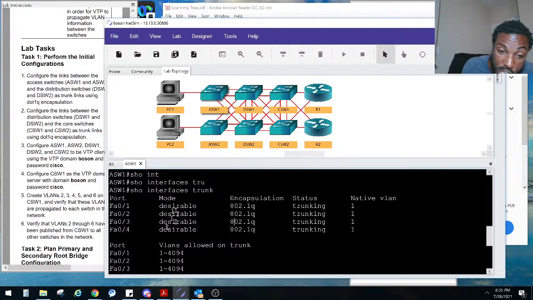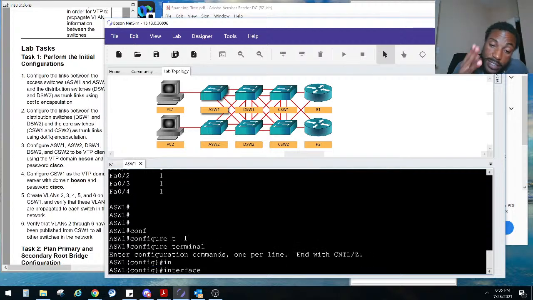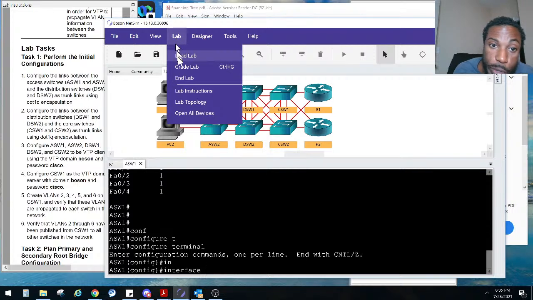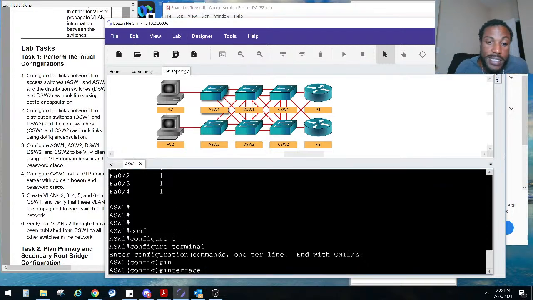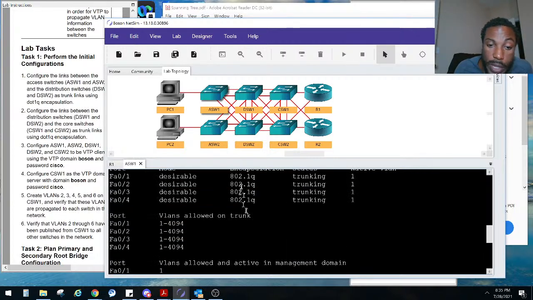So, I mean, they want us to change the mode and hard-code it as a trunk? Maybe that's the reason. I don't know. Let's do that. And if we're wrong or whatever, it'll let us know. Remember, when we grade our labs, that's what I love about Boson NetSim, is that we can do grade lab, and it'll tell us what we're missing, or if we added some extra commands. And it'll color code what we have extra. So let's just hard code ports 1 through 4 as a trunk. They're already using .1Q encapsulation.